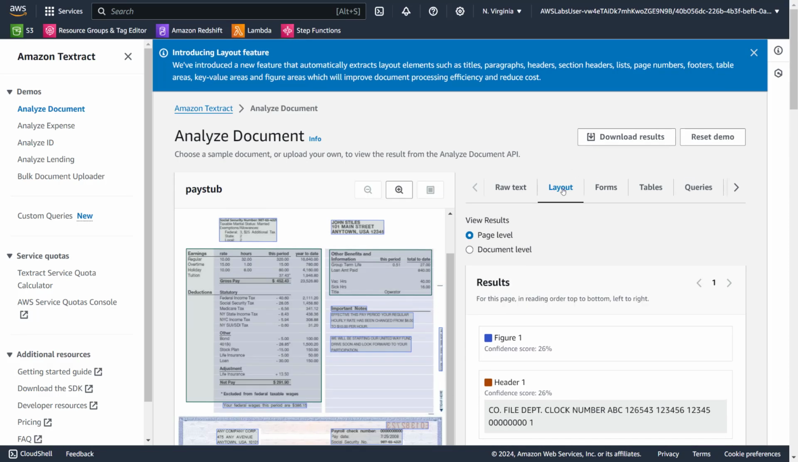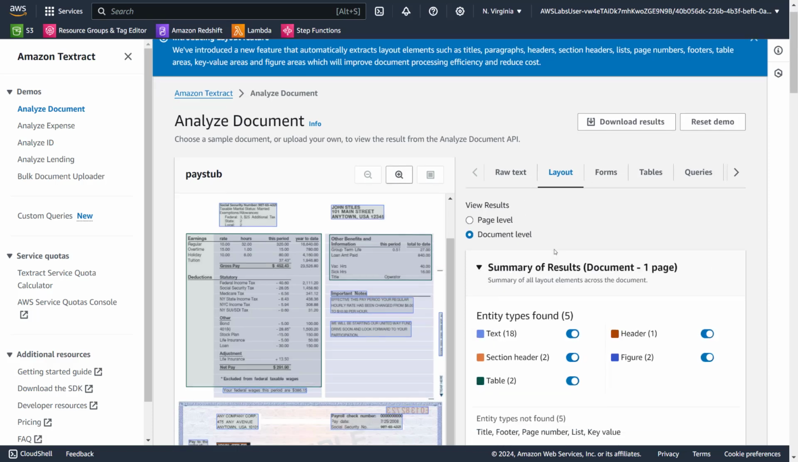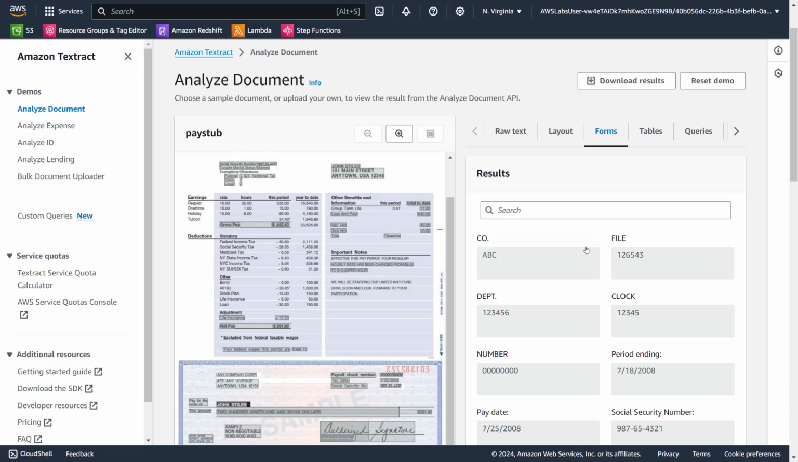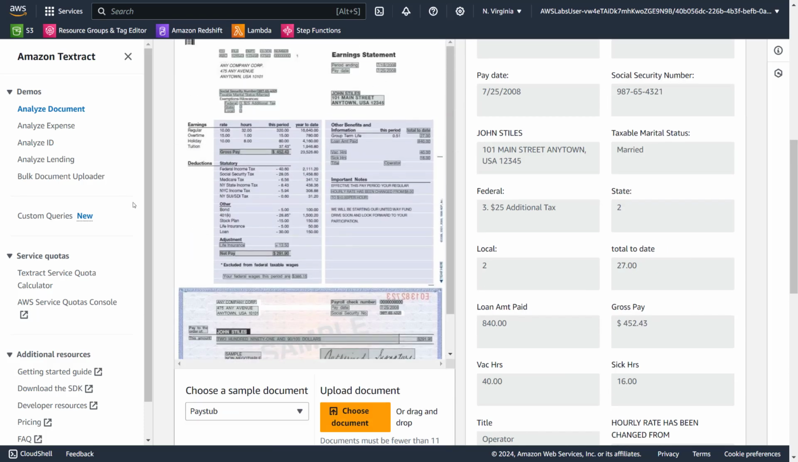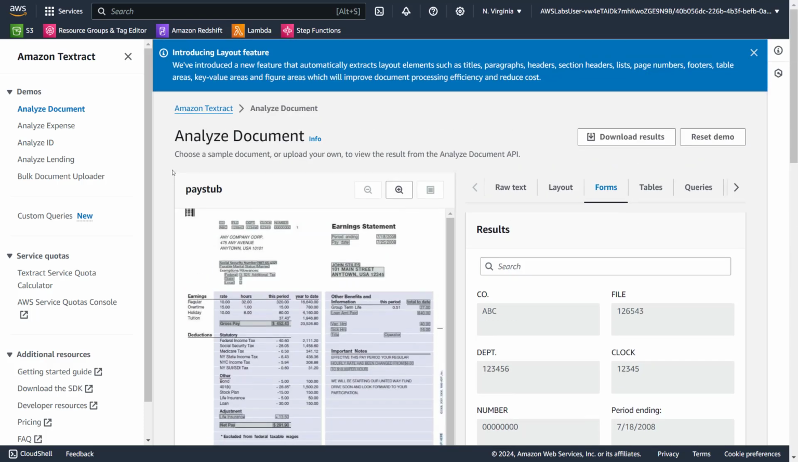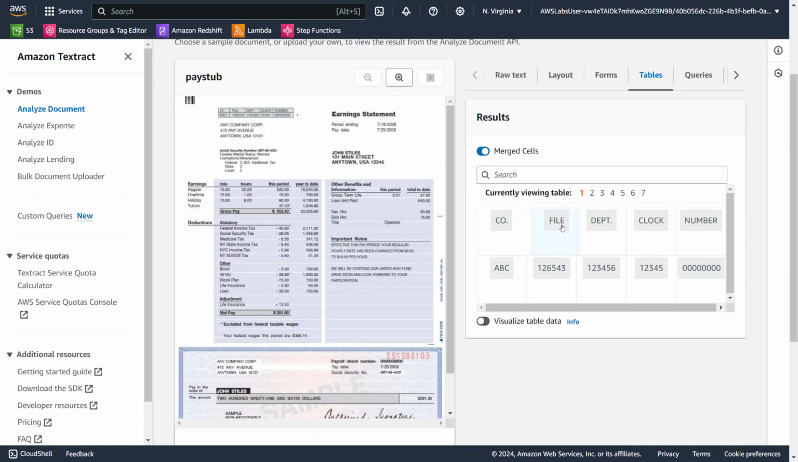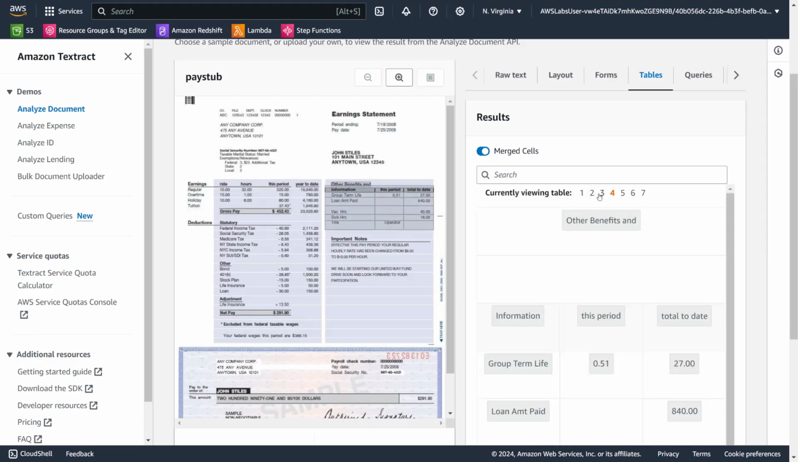Okay, let's try to see layout, header text, or they added another one called layout. Whatever they showed, they didn't add this. Maybe they did. Nice. Forms, you can see it starts from the ABC. Where is this? Oh, here we go, at the very top. Tables, it figured out 7 tables. Yeah, I think it looks like there are 7 tables.